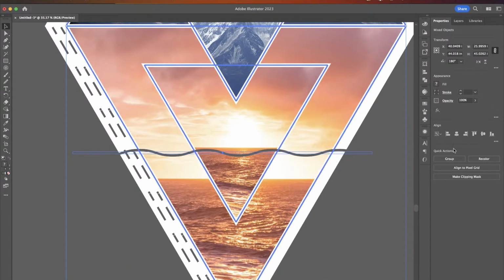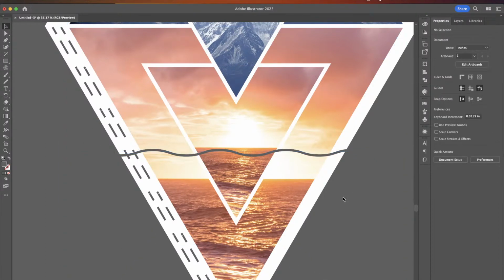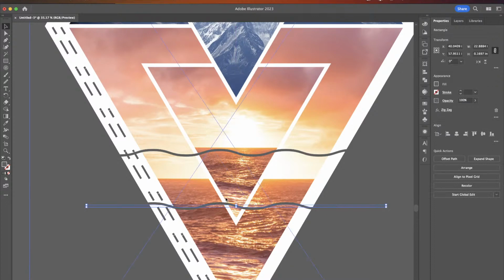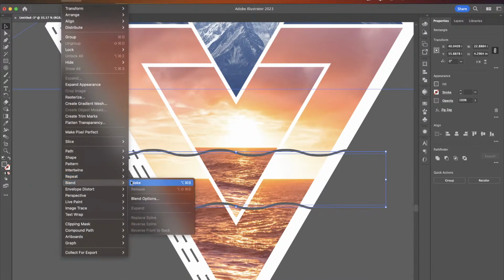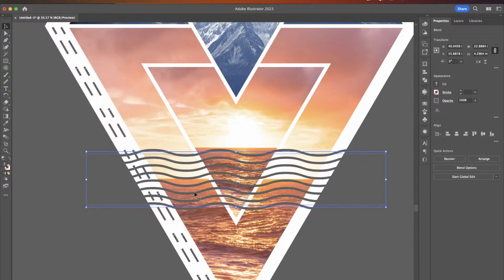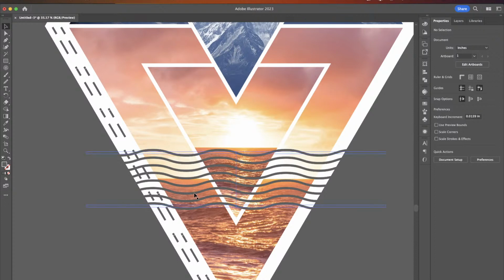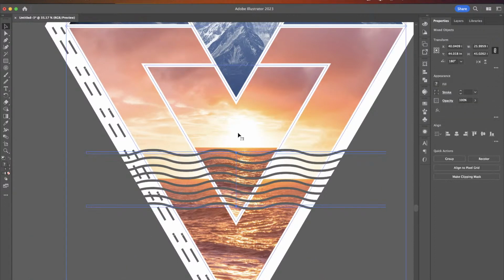And we're going to center that. And we're going to go ahead and drag that down about where we want it to end. And we're going to grab those two objects and go up to Object, Blend, Make. And you can see that automatically created a repeated pattern for us, which is what we're looking for. And we have a few options here. We can have it so that it's just on the center object here.